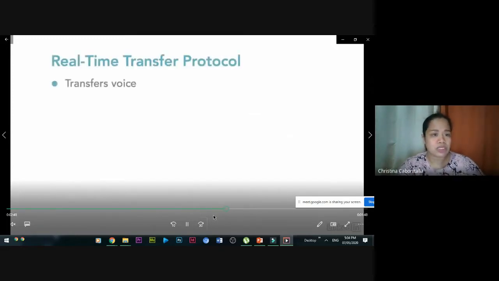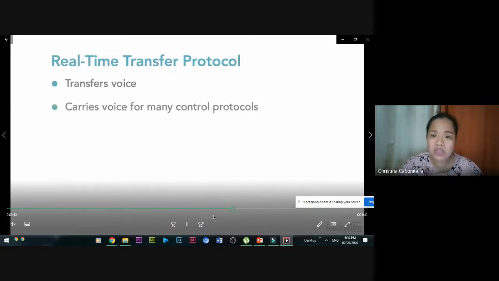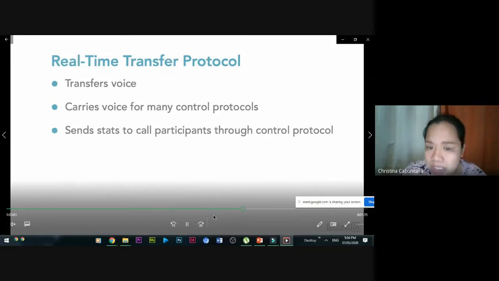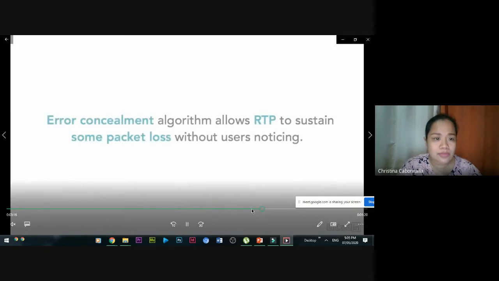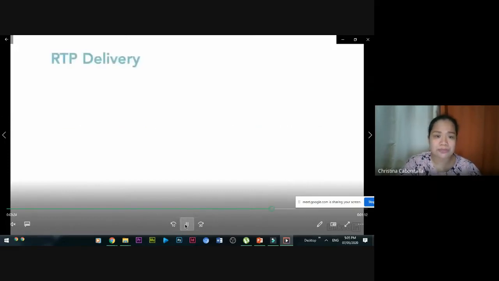Real-time Transport Protocol is a transport for voice. It carries voice from many control protocols and sends stats to all participants through the control protocol. Real-time Transport Protocol is defined in RFC 3550 from 2003. An error concealment algorithm allows RTP to sustain some packet loss without users noticing.